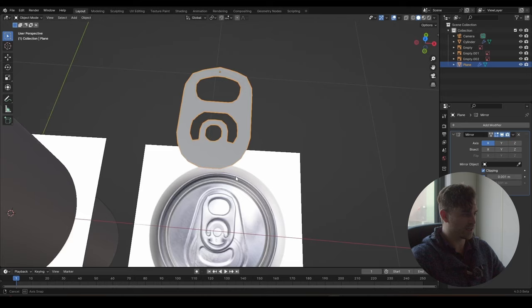So let's continue on. I'm going to make this backdrop and I'm going to increase the size on the X scale. And I'm going to make sure that it's entirely at the bottom of this can so that the can sits on the plane. Very good. So I'm going to go over to edit mode and click on this edge right here. Press E, Z, and pull it upwards.